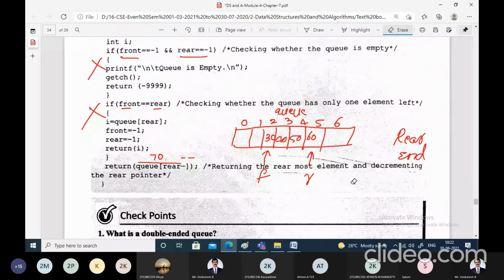This is how we delete the elements from the rear end of the double-ended queue. Now let us call once again the delete function. Let us try to delete one more element from the rear end. Whenever you are deleting, check whether queue is empty. No, this is not the case. Front is not equal to minus 1 and rear not equal to minus 1. So these are not satisfying and it is false. So check, is there only one element left?